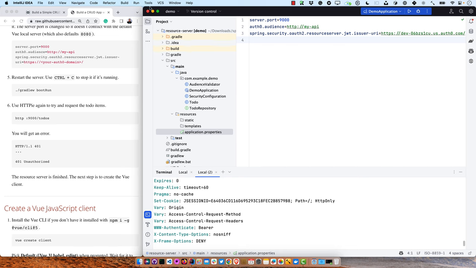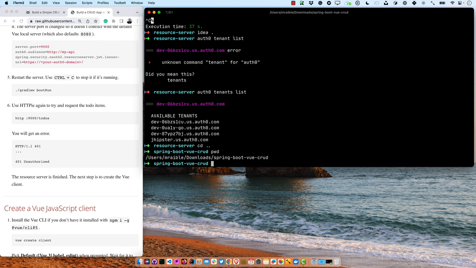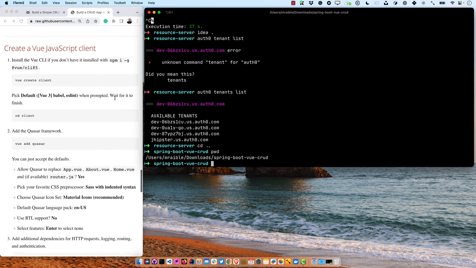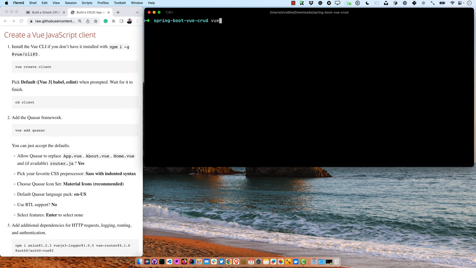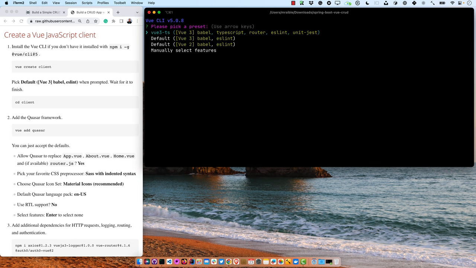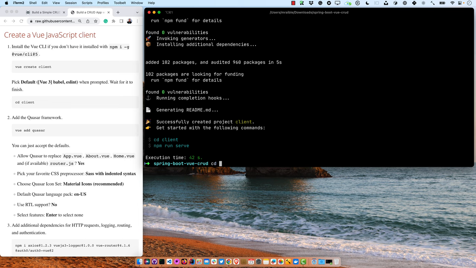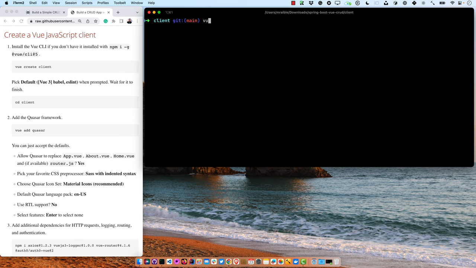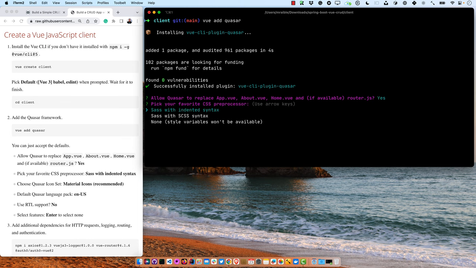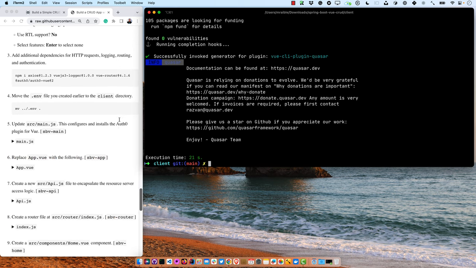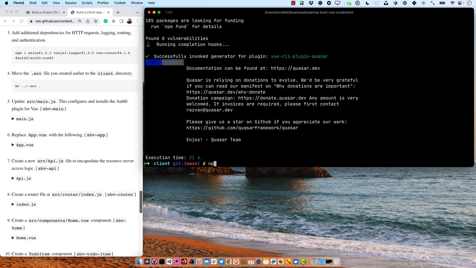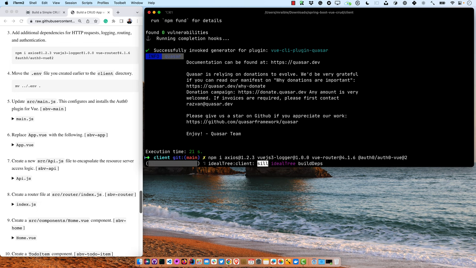So we're going to start by, I'll close this one out and go to the main directory there and scroll our instructions up so we can see them a little easier. So we'll do vue create client. That's just the name of the project we're going to create. And it'll prompt you for the defaults. I'm going to do Vue 3, Babel, and ESLint. And then you can cd into that created directory and do vue add quasar for the Quasar framework. This prompts you if you want to replace a bunch of files, just accept all the defaults: Sass, Material Icons, and en-US. And then we'll need to add some additional dependencies for HTTP requests, logging, routing, and authentication. So npm i axios and Vue 3 logger, Vue router, and Auth0's Vue SDK.